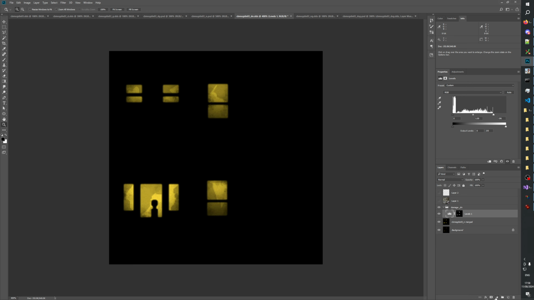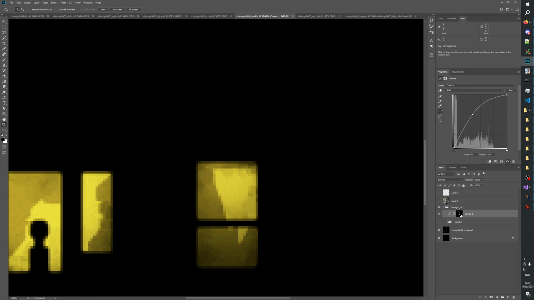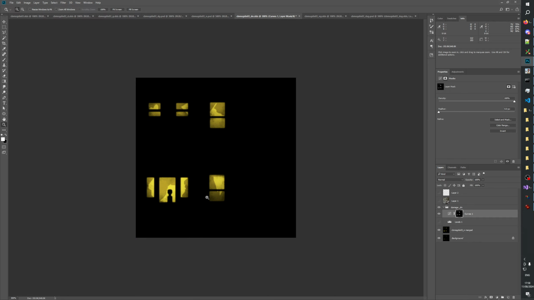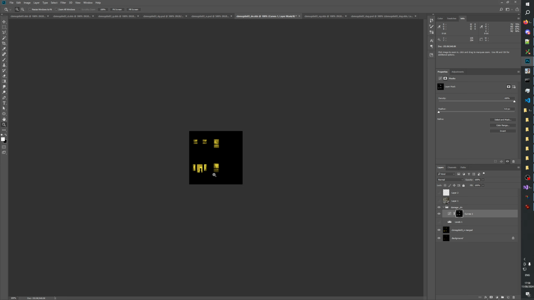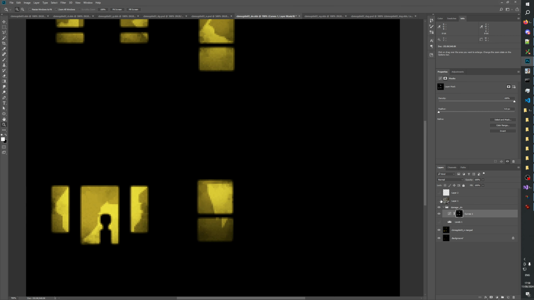Maybe levels is not the right one. Maybe we need the curves. Maybe that's better. Like this. Okay, there's some problem down here. How do we deal with this? Well, that's the way it should be. Okay. It's kind of weird though.